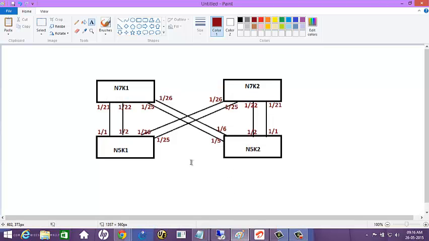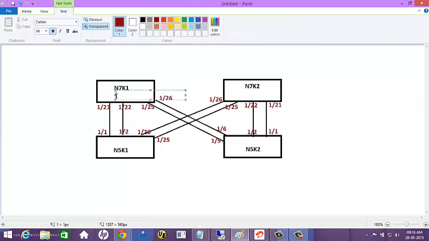Okay, so we'll continue our discussion with FabricPath. We'll see some multi-topology today and vPC+. We'll first go and configure switch IDs. That's the first thing we'll do. So we'll configure switch IDs as 71 here.